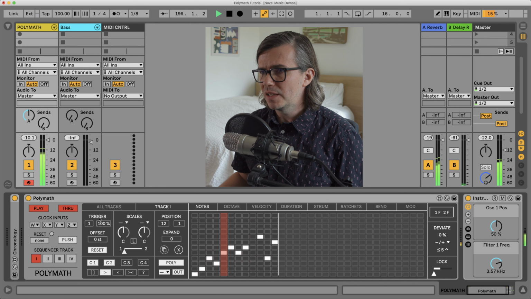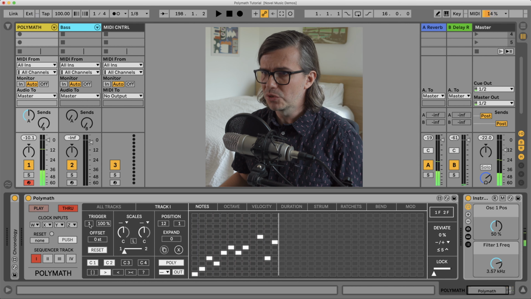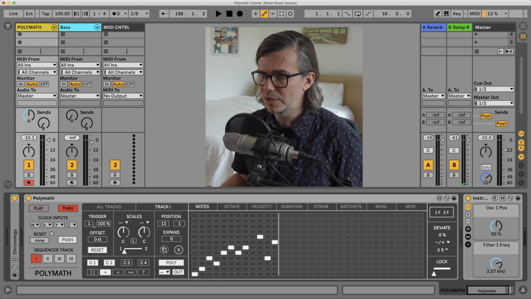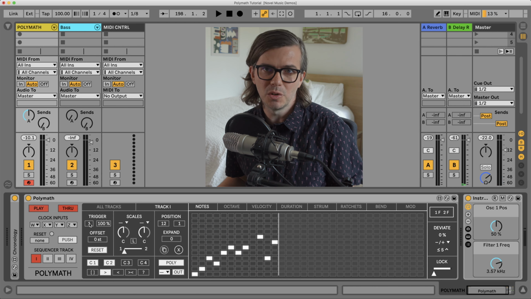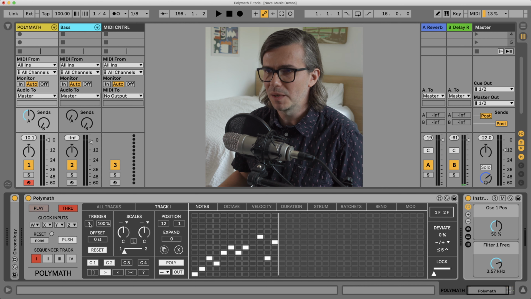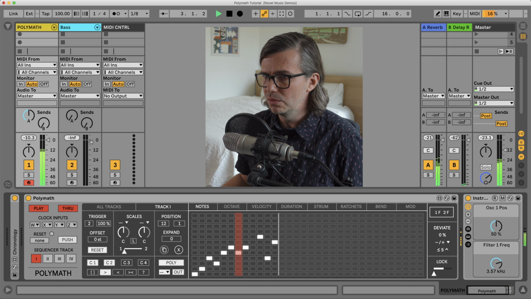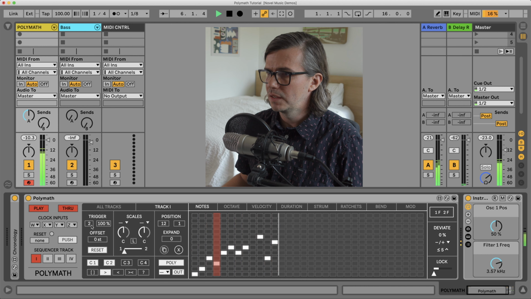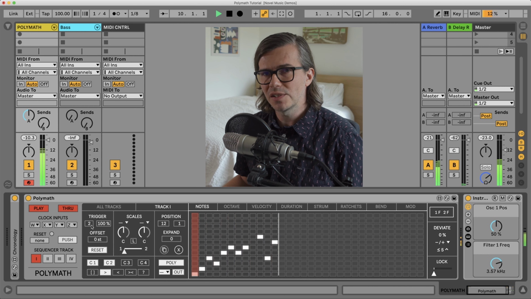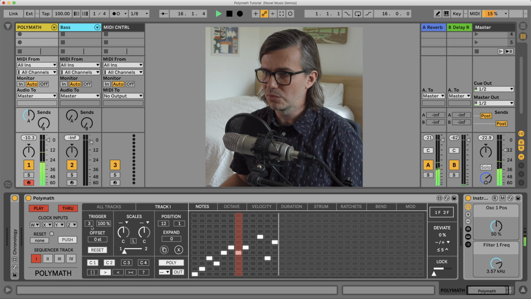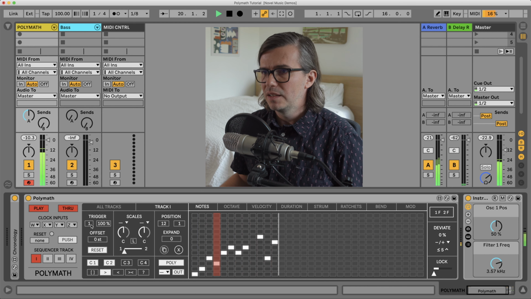On the left-hand side here, trigger, we have the trigger interval. So how many notes will be tested for a trigger? By default this is set to 1, which is probably what you'll use most of the time. But if we set this to 2, note that it's only processing every other note. 3 would process every 3 notes, so on and so forth, up to 8.